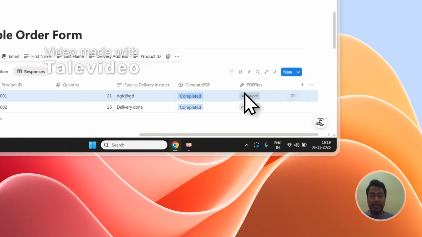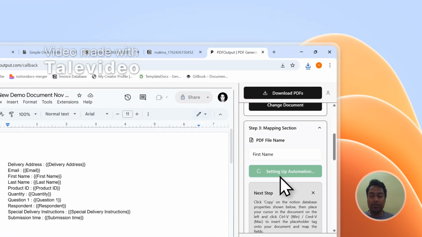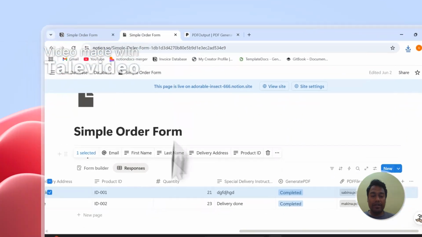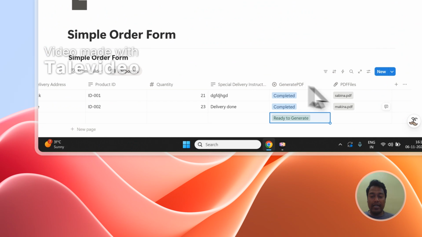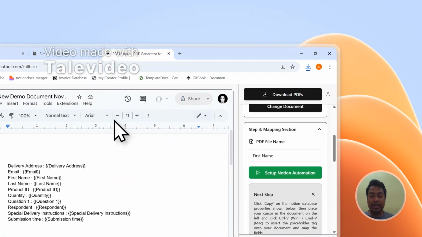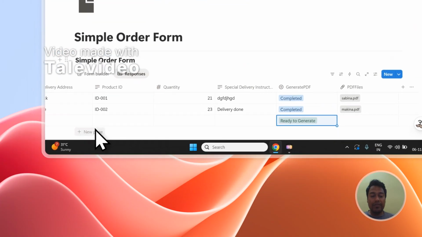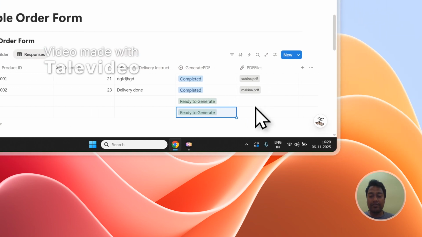Okay, but the best part is once everything is correctly set up, simply click on setup Notion automation, and it will create an automation flow. Okay, so basically now you just need to go back to the database and add the pages as required, put it as ready to generate, and the PDF files will be created instantly over here. You do not need to go back to PDF output ever again to manually generate all these PDF files. Okay, all you need to do is simply add the records, set as ready to generate, and it will automatically create the PDF files right over here.